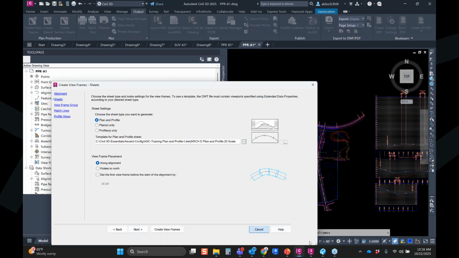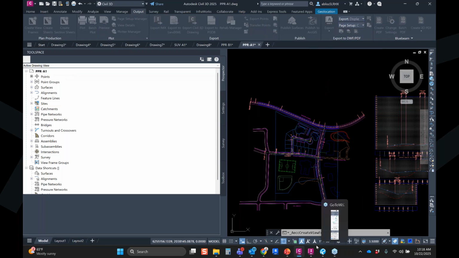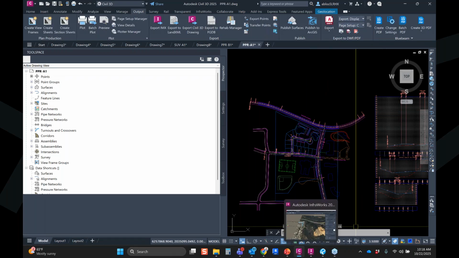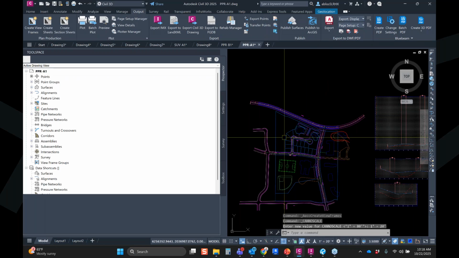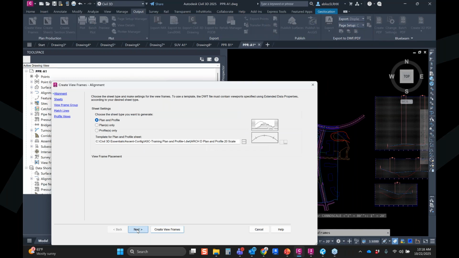I gotta set my scale first. I saw that scale question and I forgot to set it before we started. There we go. Make sure I set all my scale and everything correct. We're gonna pop back in. There we go, select your alignment. All right, it's coming in off of a template.